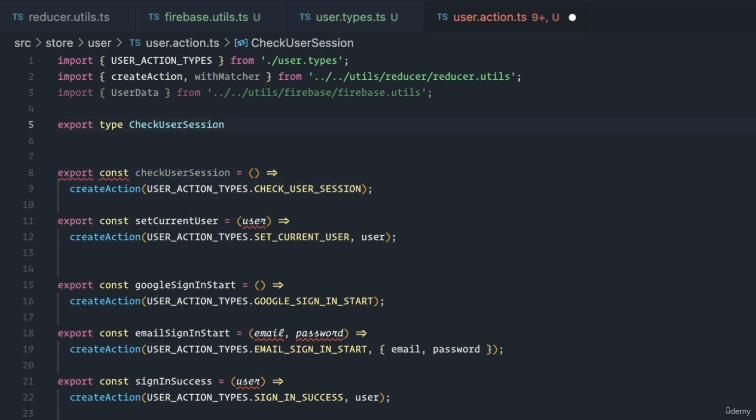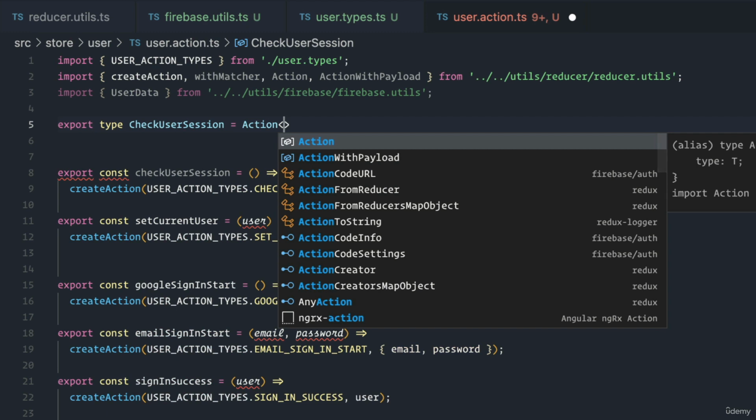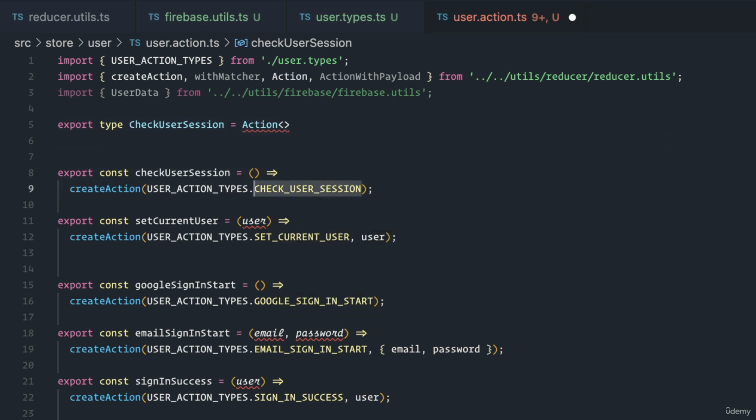And here, this is equal to action and action payload, which we also forgot to import. So we also need our action with payload. Now, check user session just takes action and then this user action types of check user session, like so. So here we can do that and make sure that this action returns the appropriate action type that we've just defined, and also wrap this with a with matcher.